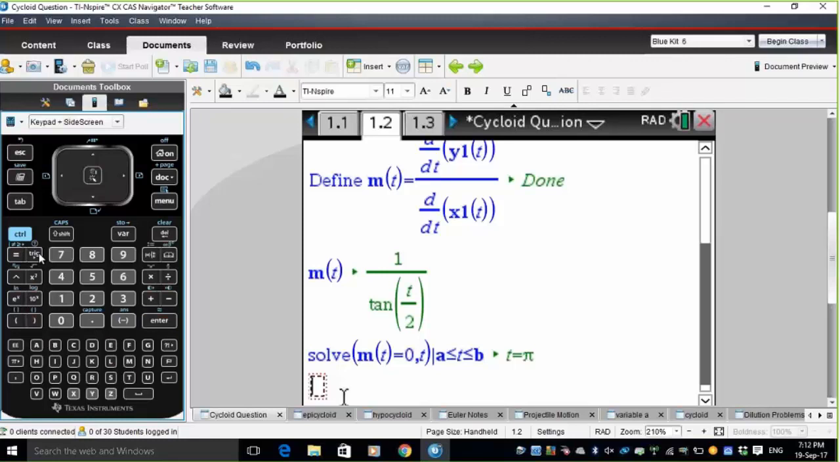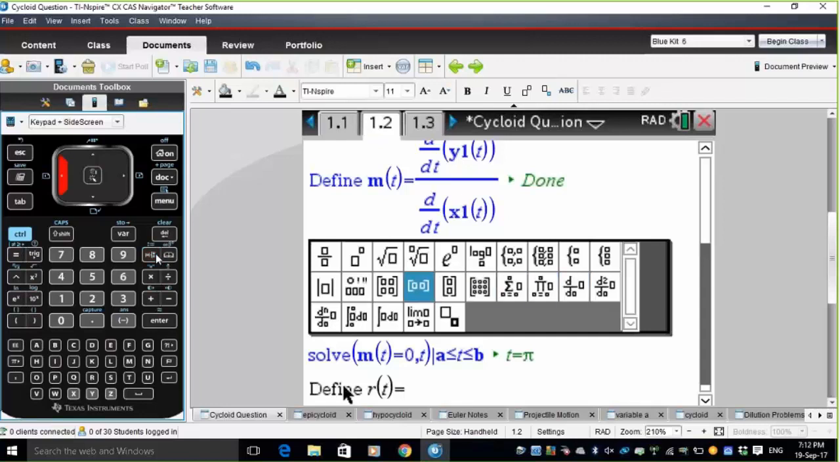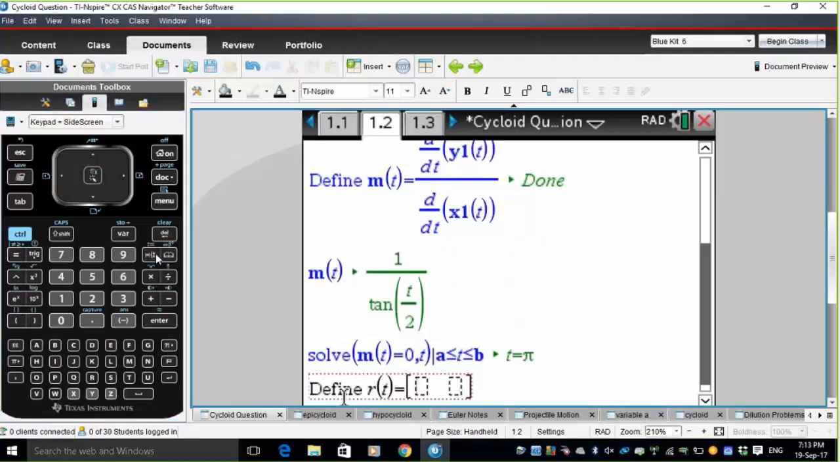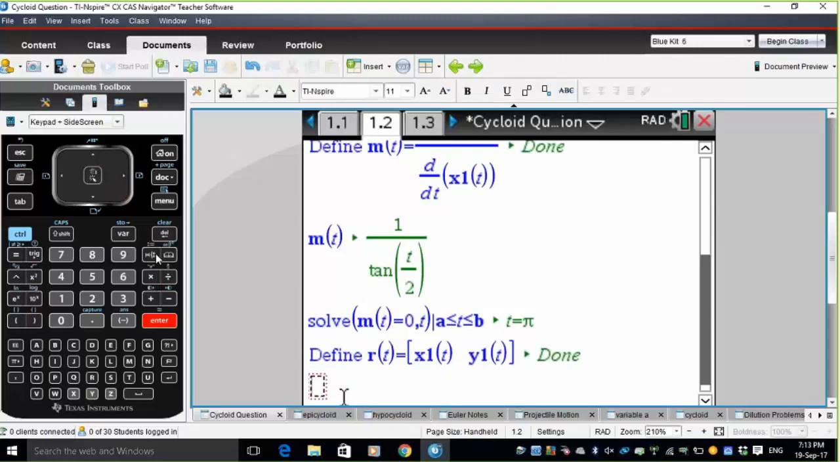All right, now let me define another function here. Let me define r of t to be equal to a vector. And once again, we can get the vector template from the template next to the little book command or the catalog command. And the one I want this time is this two-dimensional vector. It's a vector, it's really a matrix. It's a 1 by 2 matrix. So in the first template here, I'm going to type in x1 of t. Alternatively, I can get it from the menu, or tab across now to the second little box and type in y1 of t. So that gives me basically the position vector.